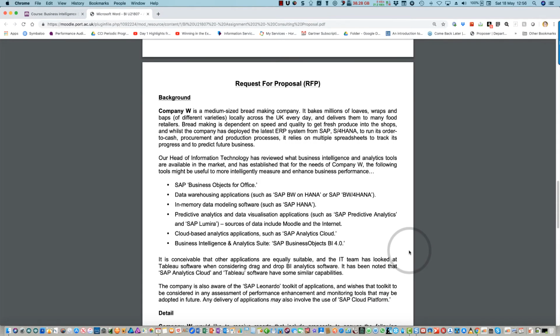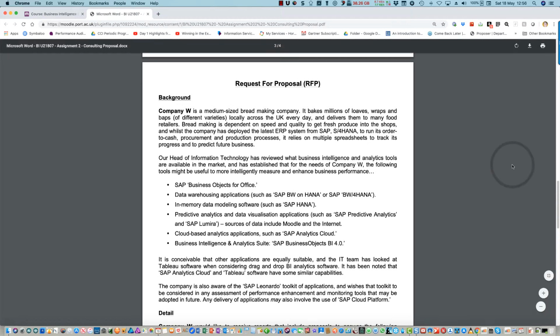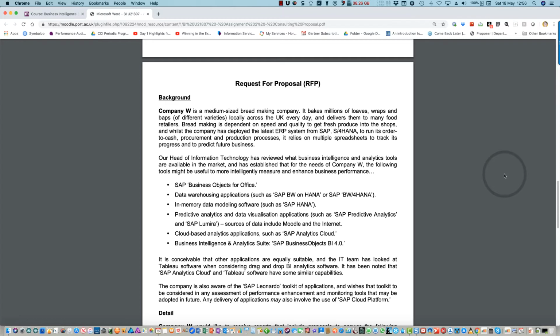So here's a request for a proposal. This is what's come from Company W. They're looking for these kind of elements. So firstly, a little bit of a summary about the company. It makes millions of loaves per day, wraps and baps of different varieties. They might be bringing out a vegetarian sausage, for example. And so one of the things that they need to be able to know is how well their products are doing across the broad range of products that they sell.